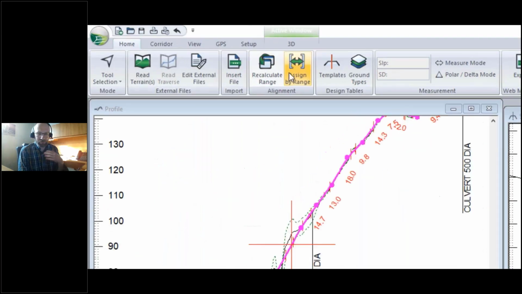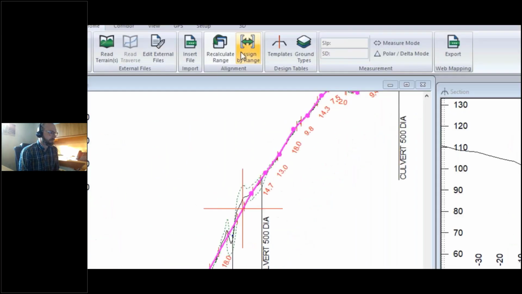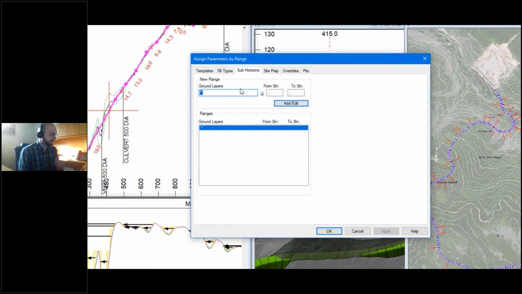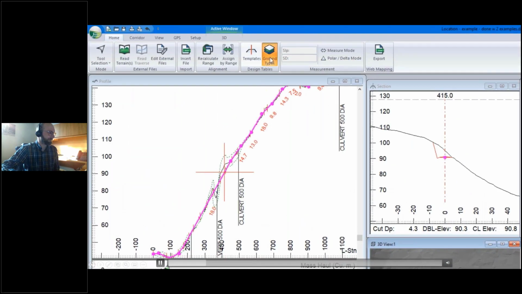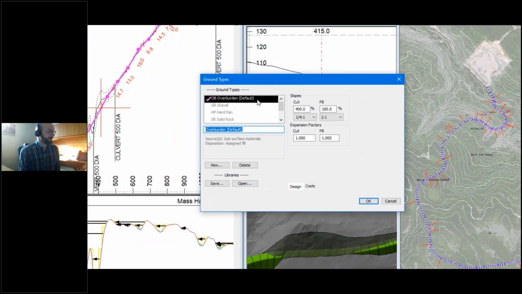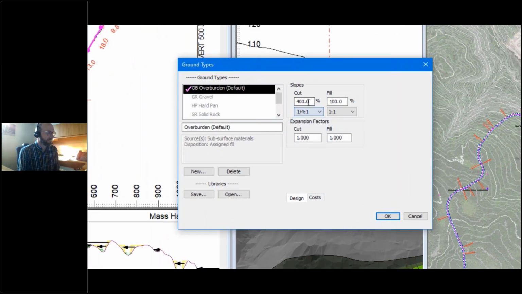So I'm going to start by just assigning a blanket of material. In this design that I have pre-set up, my sub-horizon tab is set to our default, and it's set for the entire thing. So right now I don't have any variability for subsurface layers in my design. That material that's assigned, the overburden, is my default material. And since that's assigned as the default everywhere, if I change my cut and fill slope angles, that's going to be a global change across the entire design.